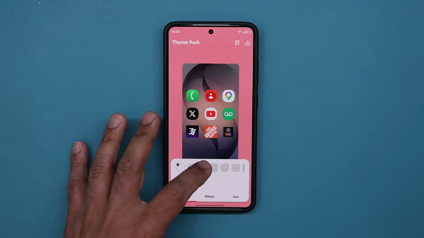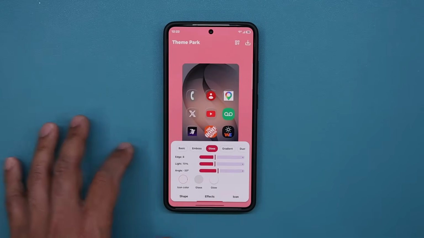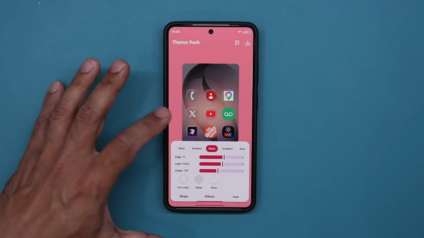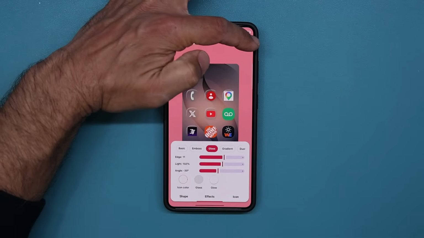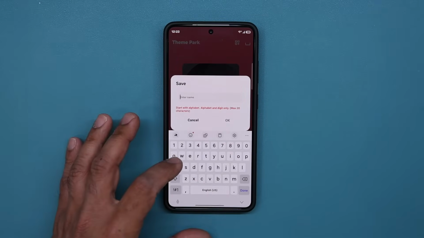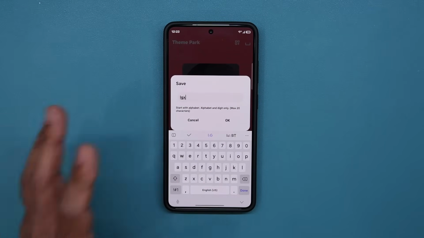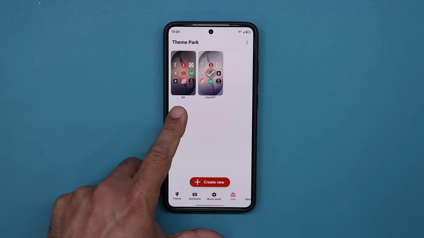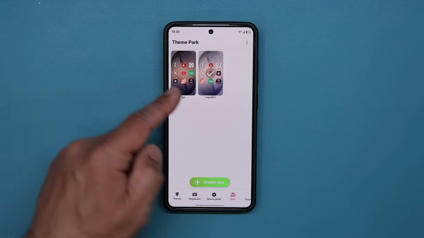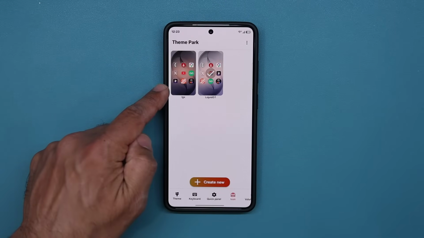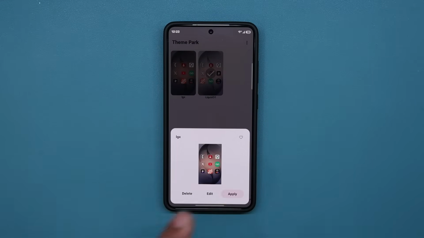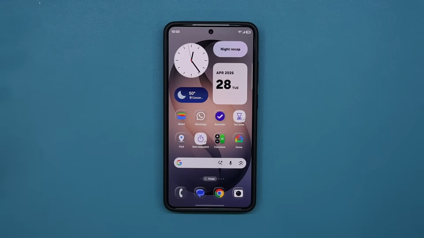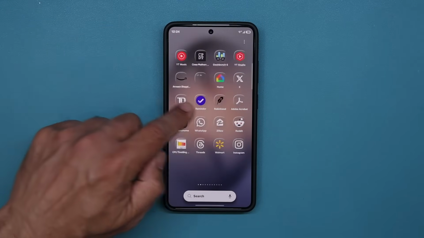So I'm going to tap on create, choose a shape, go to effects, go to glass, make some minor modifications here. And then once you're satisfied with the way this looks, you tap on save. Okay? And you give it a name. I'm just going to say liquid glass X, just as an example. Tap OK. Now once that is saved, it is going to show up here under your icon packs. This is the one I created before, and this is the new one. You tap on that, and then you tap on apply, and that's going to apply the specific liquid glass icon pack you just created, as you can see.